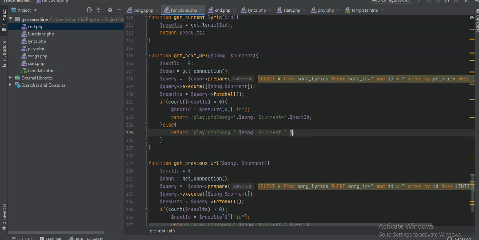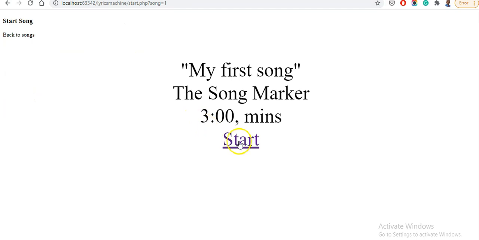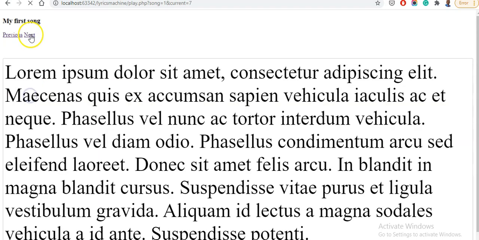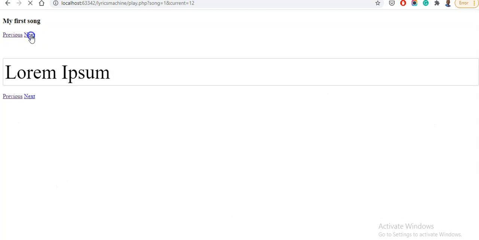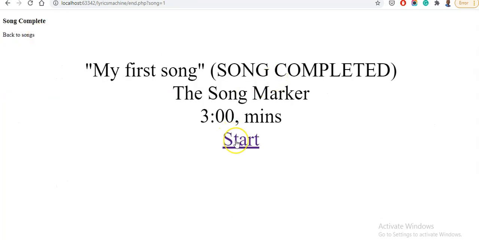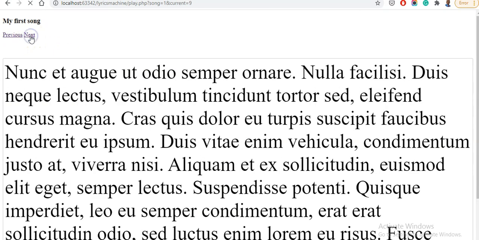So let's just do that. And so let's see if we could get that to work. Right now, if we go previous, we're back to where the song started. We keep going next until we finish with all the songs, and you say, whoops, song is completed, and you have to go back to start. If you want to, you can go back to start and you can continue. So this is great.